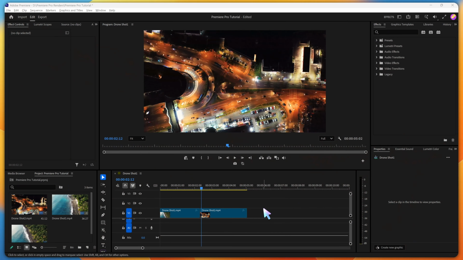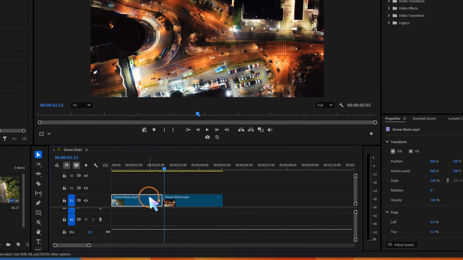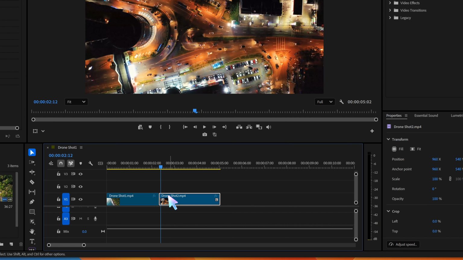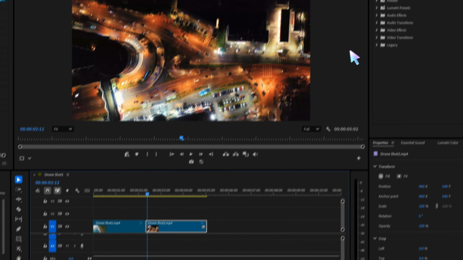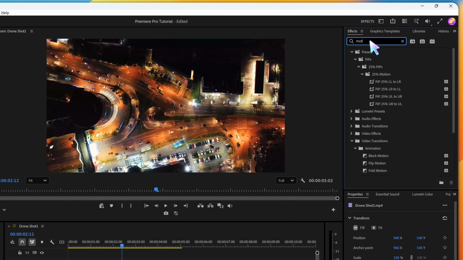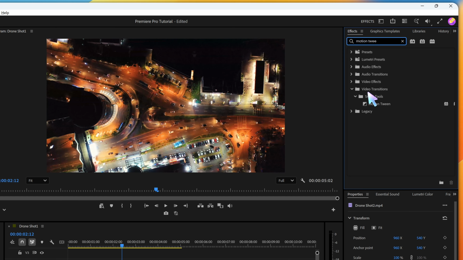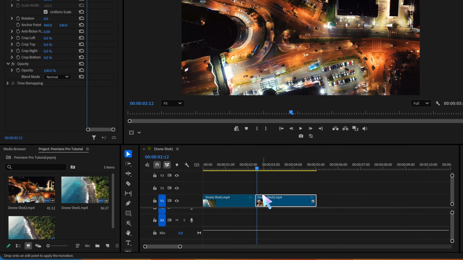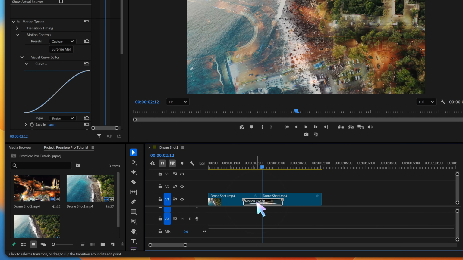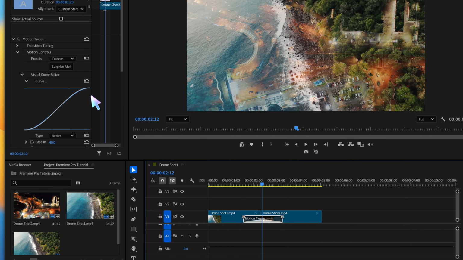Let's get started. First, place your two clips on the timeline and make sure they touch at the cut point where you want the transition. Now go to the effects panel, search for Motion Tween. Once you find it, drag and drop it between your clips. Now select the transition and open effect controls. Here are the most important settings.